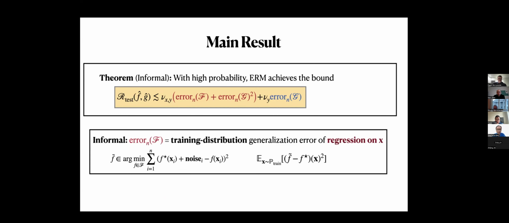What are the terms in red and blue? Informally, I'm going to use error of F to refer to the training distribution generalization error of regression on F for X alone and for G, Y alone. So this corresponds simply to the experiment that we did at the beginning, where we imagine training F on an auxiliary task just to try to predict F star plus noise with just X alone. And we look at its generalization error only on training data, so with no distribution shift, and error N of F is a measure of the kind of training distribution generalization error we should expect. Now, more formally, for people that are experts in statistical learning theory, this refers to the squared critical radius of the localized Dudley integral of the class F, which measures what's called the metric entropy or complexity of the class F. But for everybody else, just think of it as a proxy for in-distribution training error.